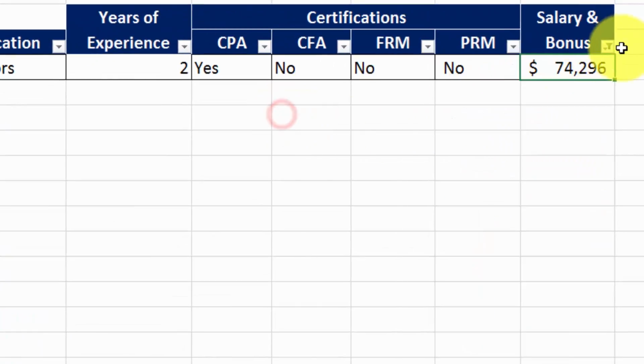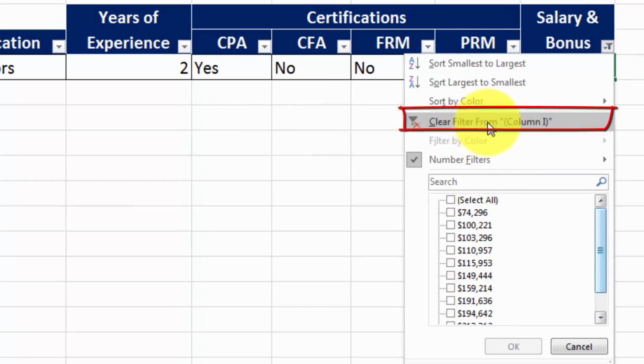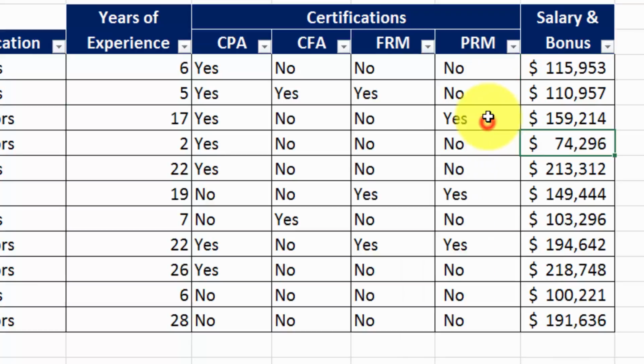If you want to get rid of the filter, instead of having to click individual items, you can also click this right here, which says clear the filter. And if you do that, automatically it will clear the filter.